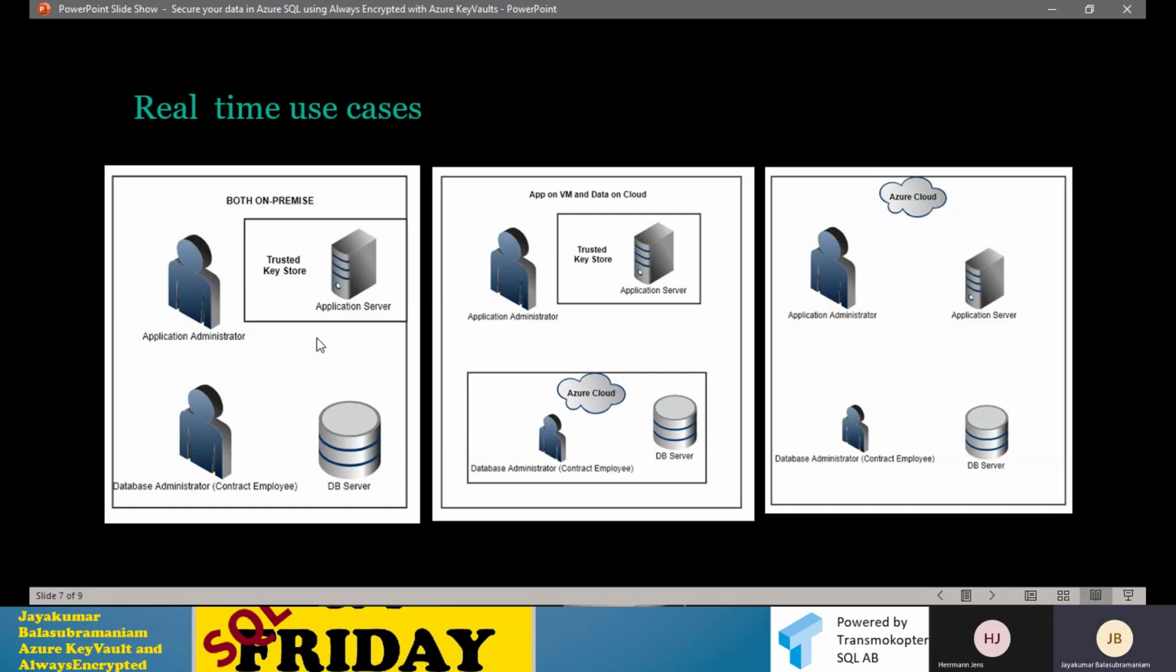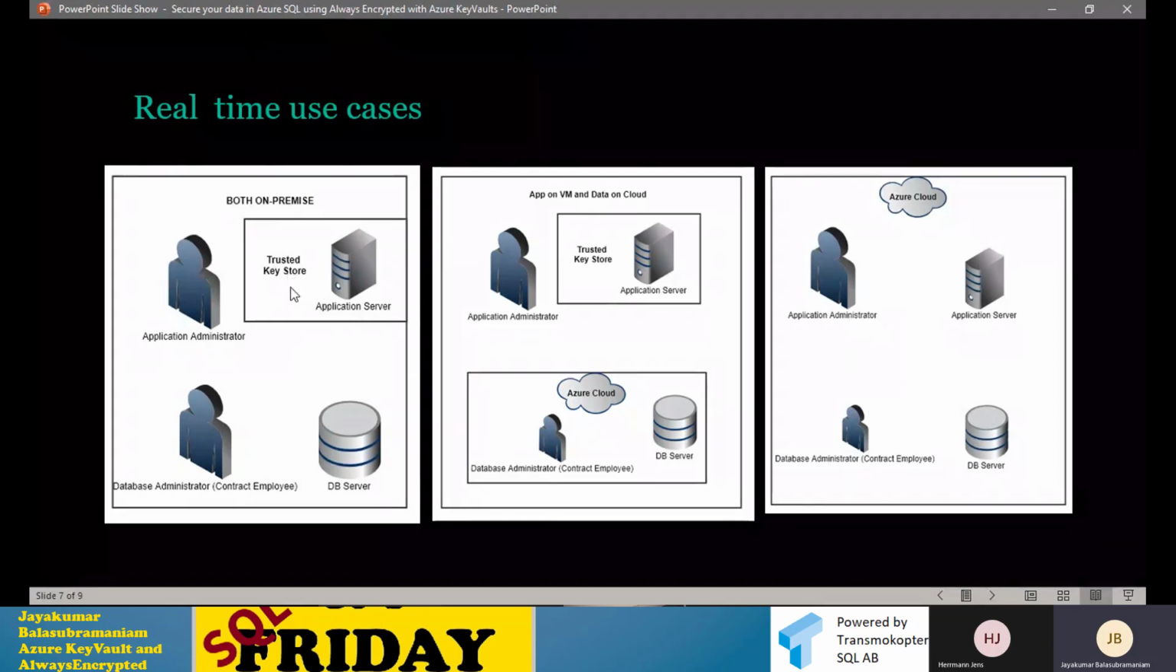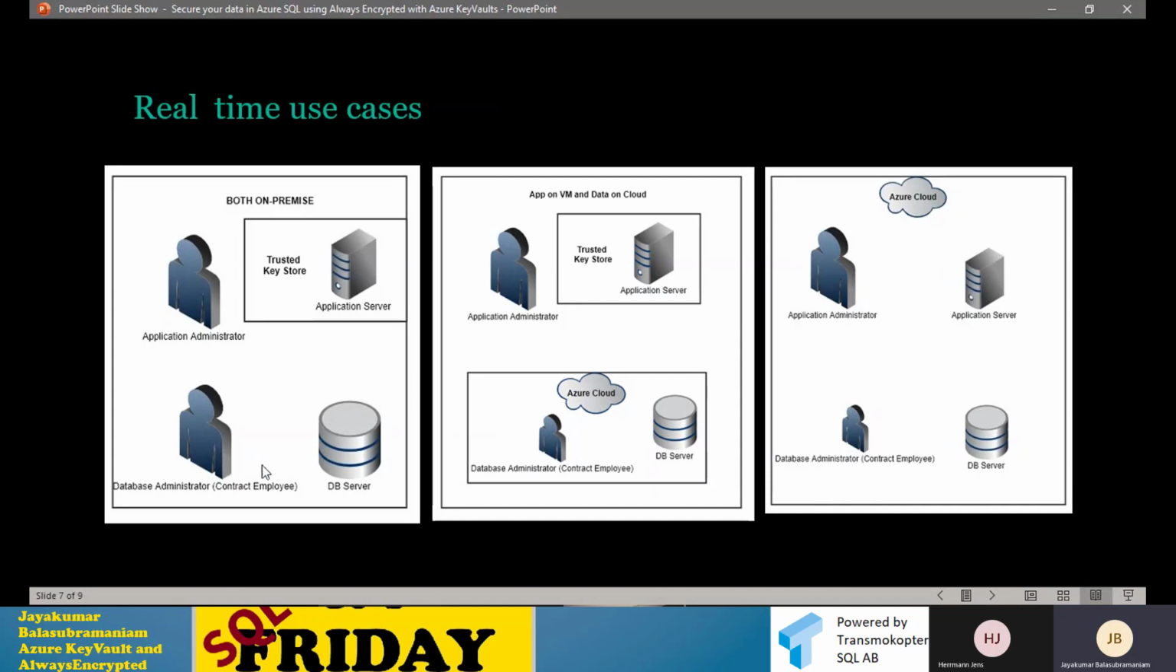So what this Always Encrypted concept can help us with is, as we see in the first slide, whatever encryption you do, the encryption key will be saved in external stores. It can be the Windows certificate store, or if you want to save it in Azure Key Vault, you should be able to do it. If you are saving your key in this trusted key store, then this DB administrator doesn't even need access to that key.